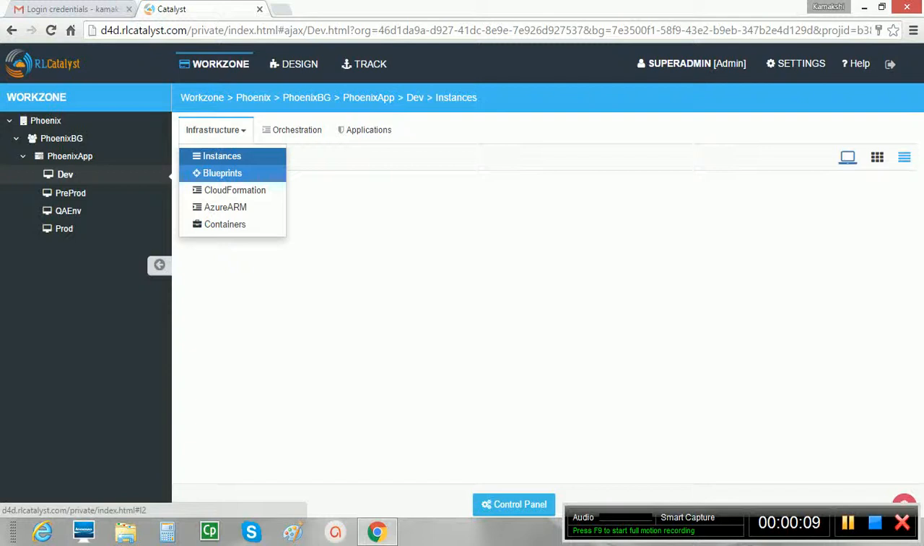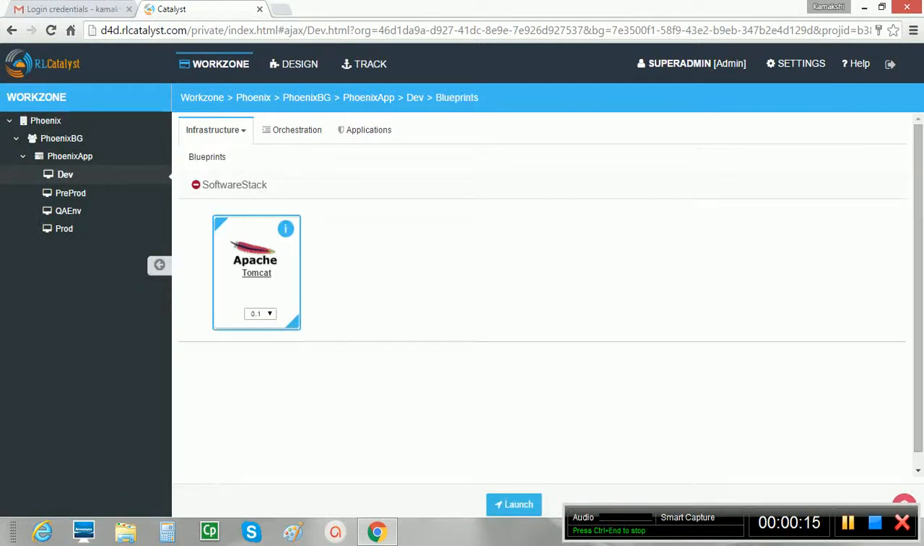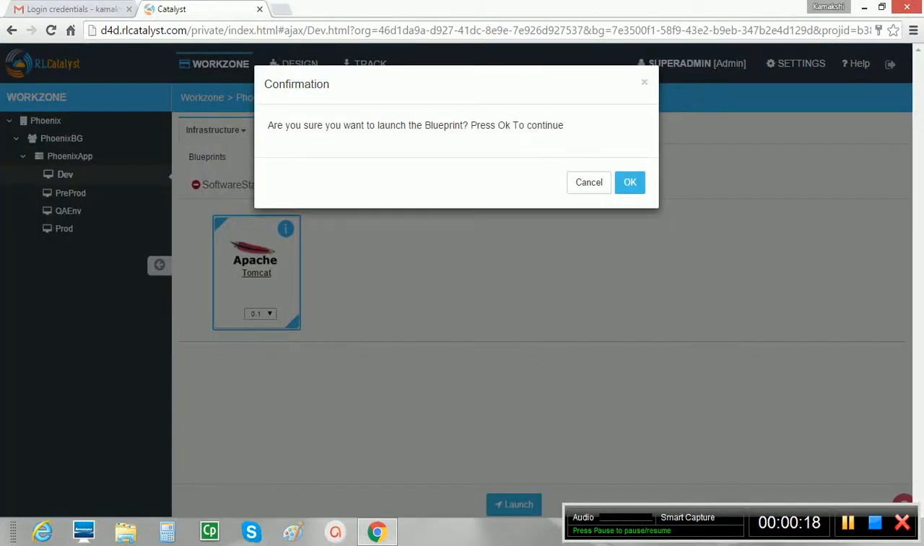We will now see that once the instance is launched from the blueprint, it will be bootstrapped with the help of Chef server and Tomcat server will be installed. From the Infrastructure tab select Blueprints. The created blueprint for AWS provider, that is, Tomcat, is displayed. Select the blueprint and click Launch at the bottom of the page.